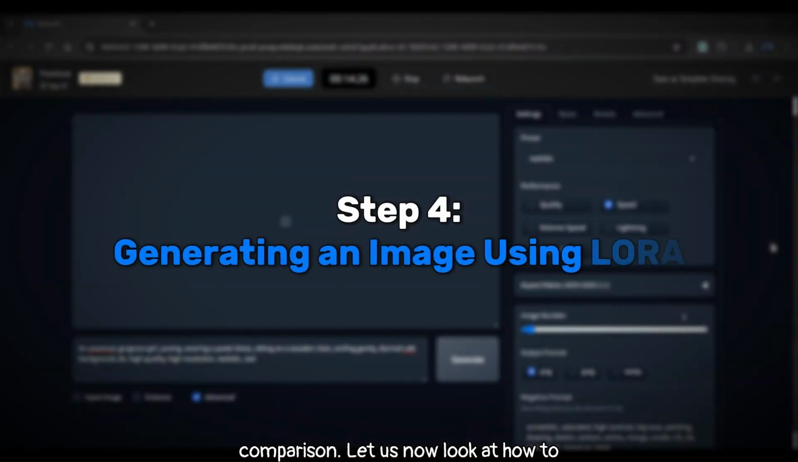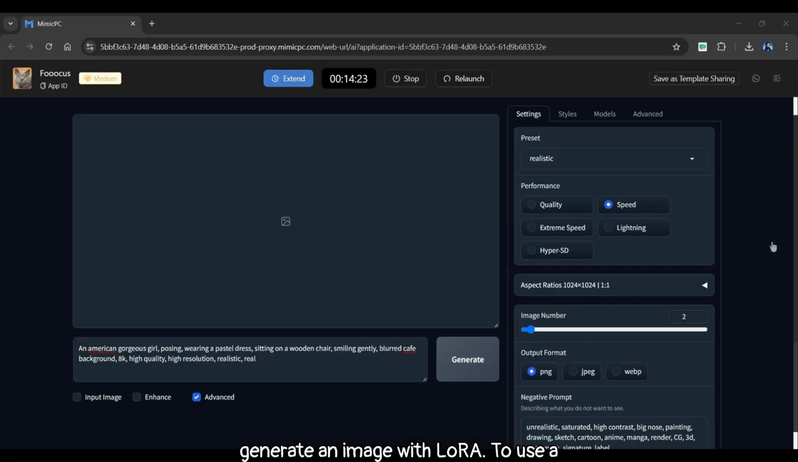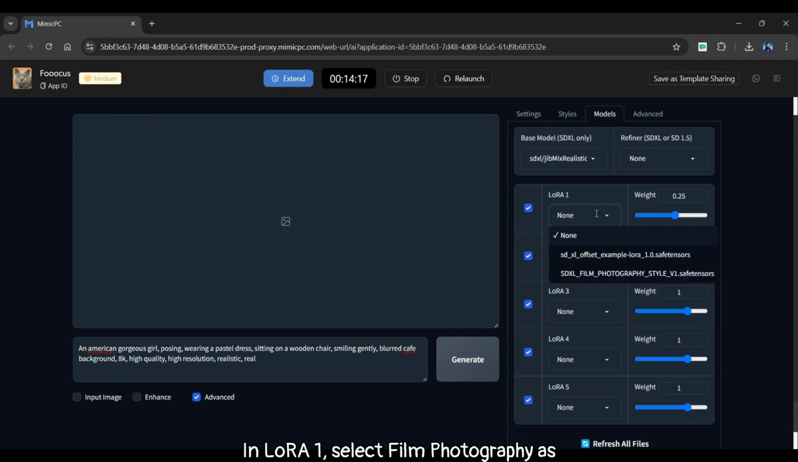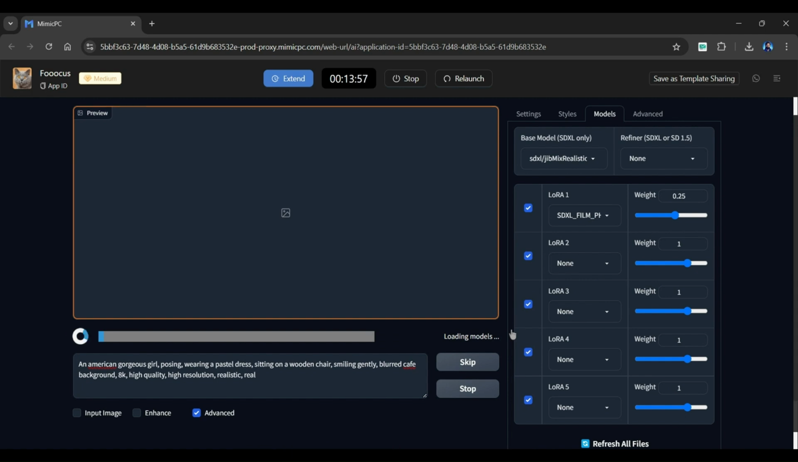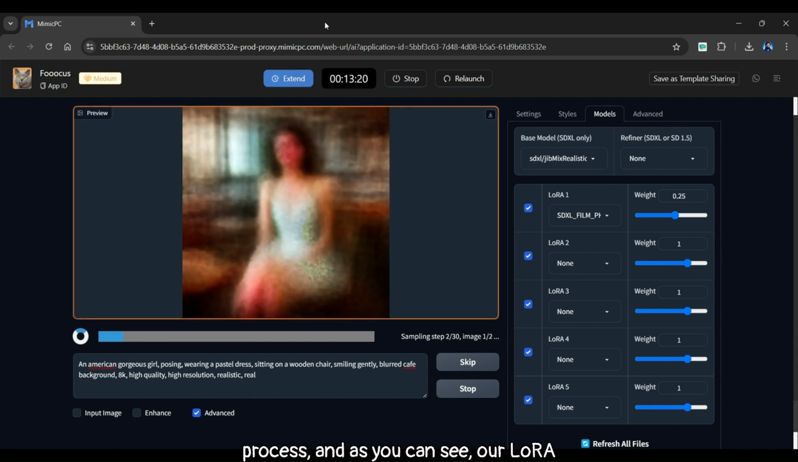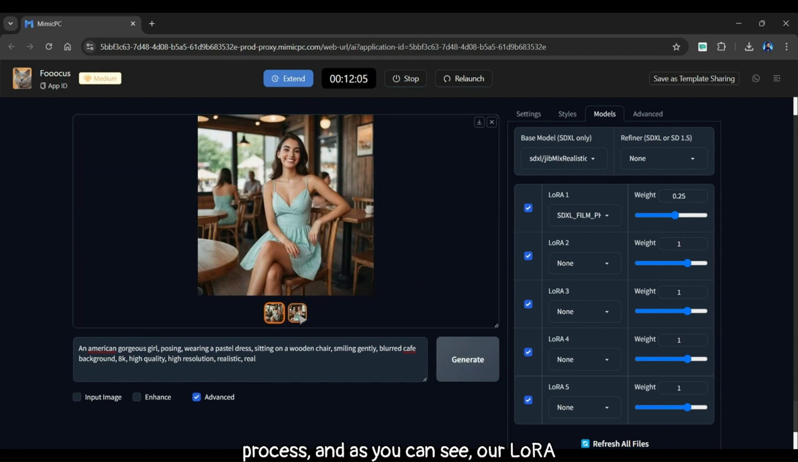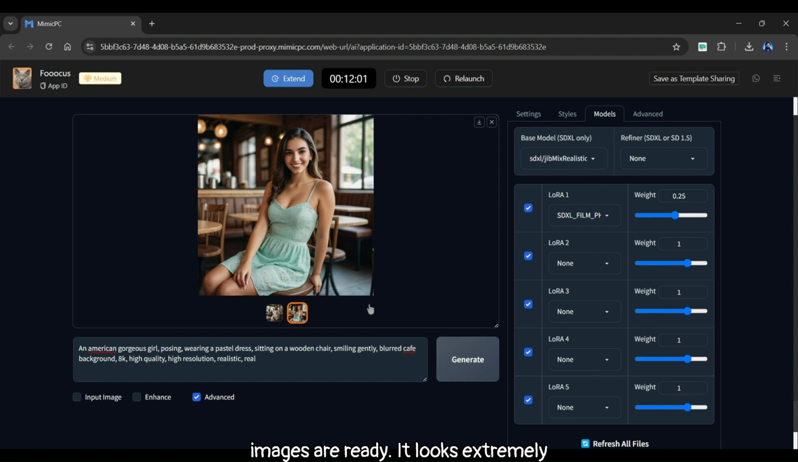Let us now look at how to generate an image with LoRA. To use a LoRA model, navigate to the Models tab. In LoRA 1, select Film Photography as your LoRA model. You can even select multiple LoRA models for the same generation. Finally, click on Generate. So let's fast forward the generation process, and as you can see, our LoRA images are ready. It looks extremely realistic and stunning.